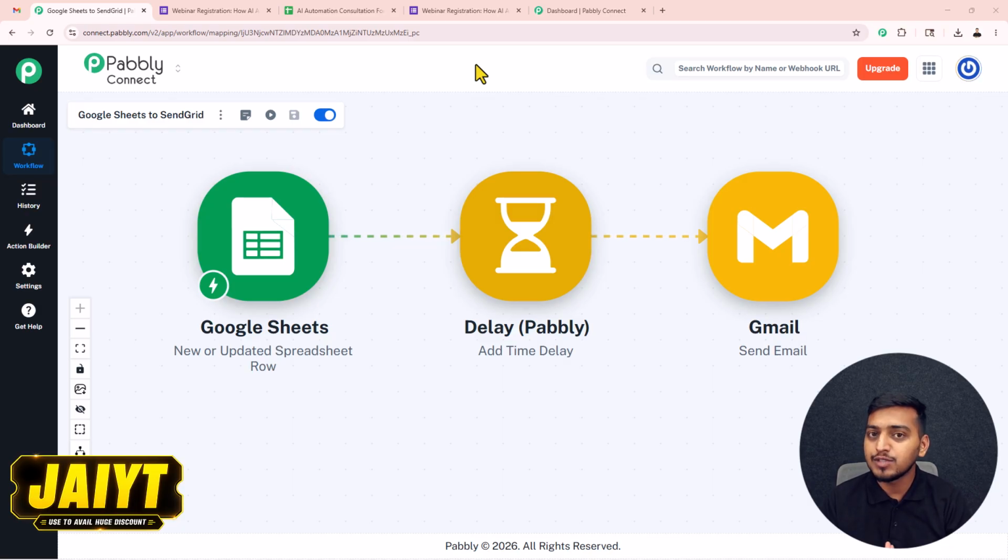Now with the help of this workflow, you can add some more steps so that you can even configure multiple reminders, like you can send reminders 1 hour before the webinar or right before the webinar starts. So participants keep receiving timely reminders automatically without manual follow-up. So this was the demo of my workflow. Now I will help you create this exact same automation for your own business.